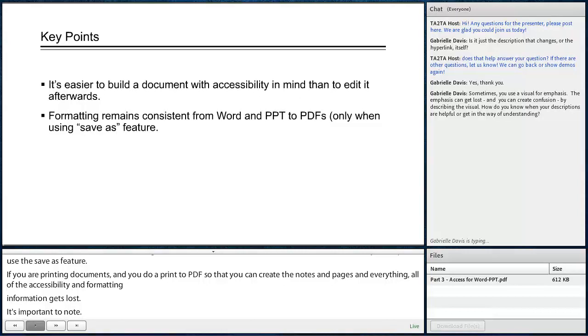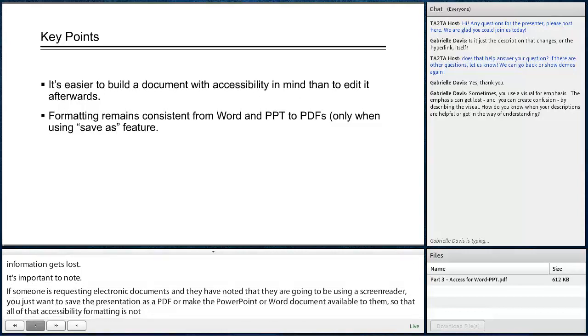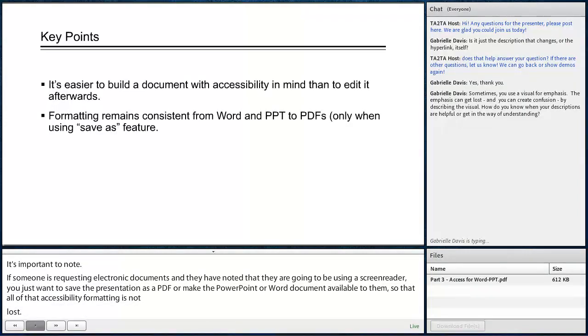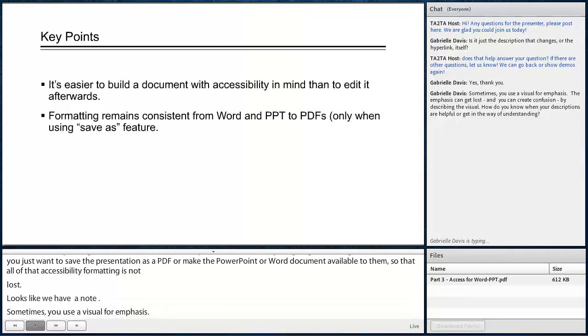It looks like we have a note here. Sometimes you use a visual for emphasis. The emphasis can get lost, and you create confusion by describing the visual. How do you know when your descriptions are helpful or get in the way of understanding? That is a good question.